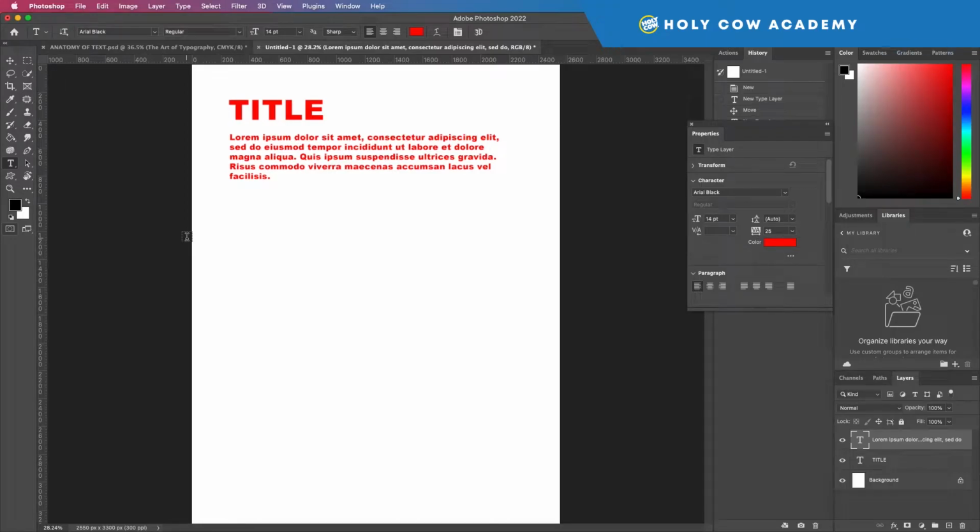Today we're going to learn the different ways you can use the type tool. There are two main ways. You can make single text, like for a title, or you can make paragraph text.